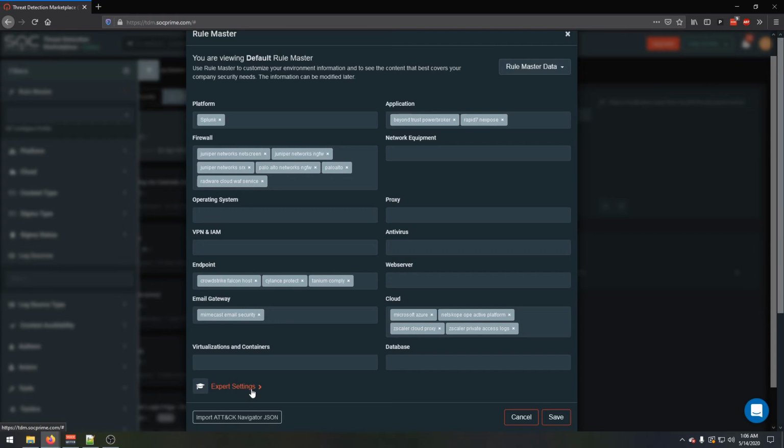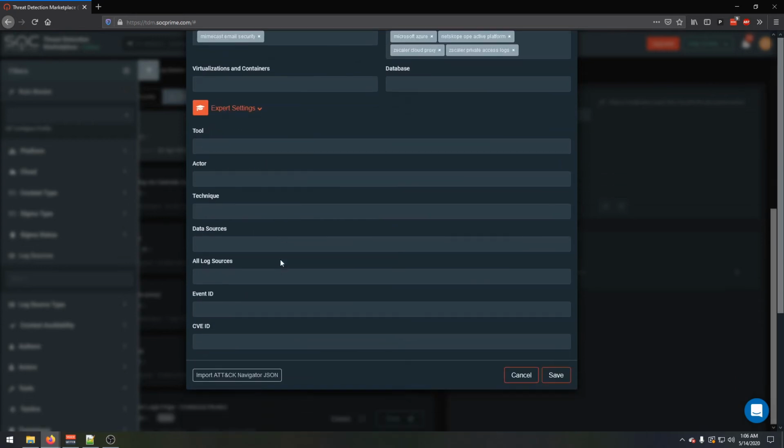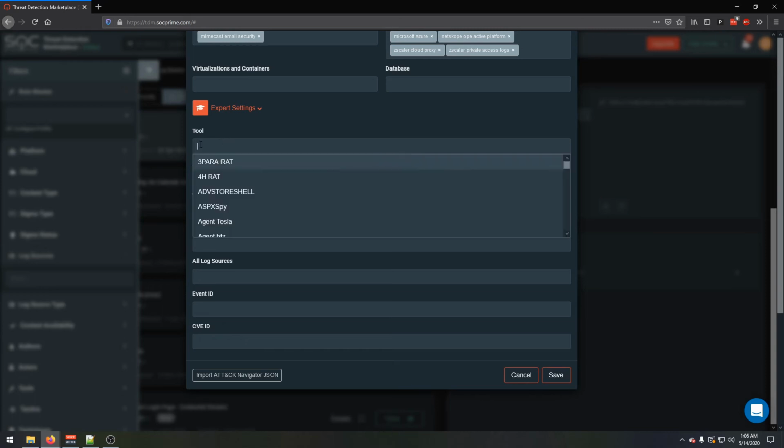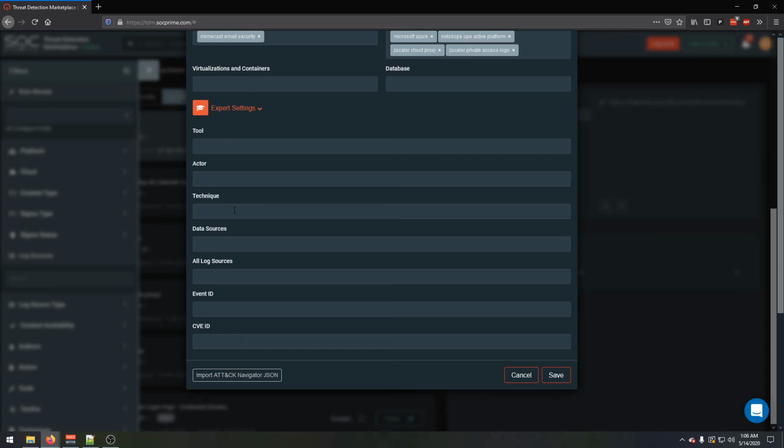I do want to note that there are these expert settings here at the bottom. A lot of this is tailored to the MITRE ATT&CK framework. You can see tool, actor, technique, and data sources. If you've looked at the MITRE ATT&CK video or the filters video, then you probably know that tool, actor, technique, and data sources are all tags associated with MITRE ATT&CK. And what this is designed to do is also give the TDM an ability to understand what tools, actors, techniques, and data sources you are already covering.